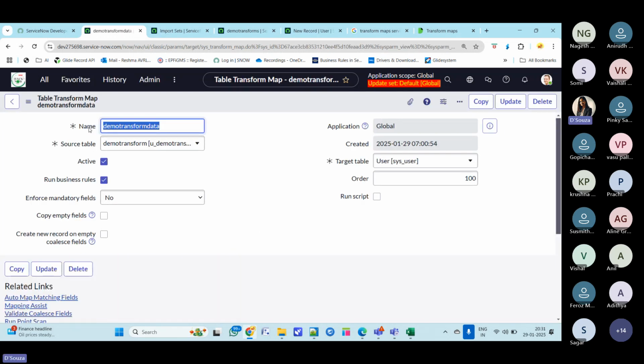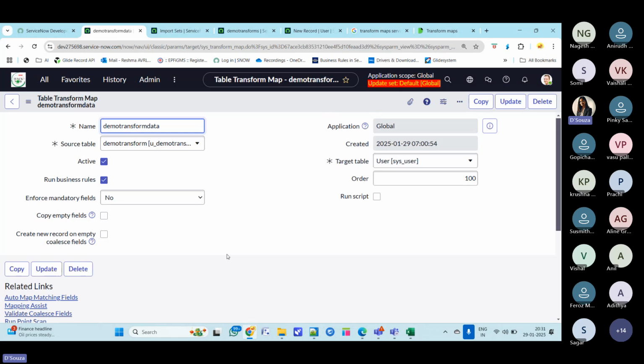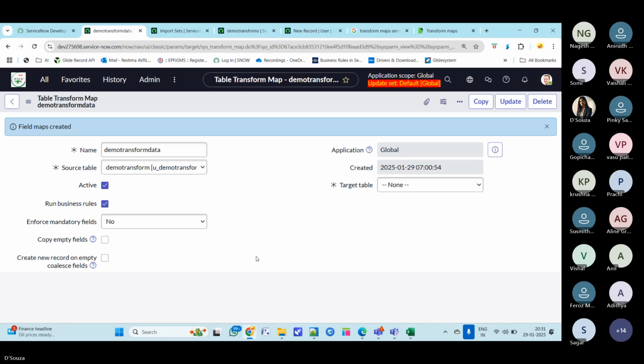The only thing I have done is name the transform map, which I'm creating, demo transform data. And here I just want to map this import set data to the target table, that is the user table. That's the reason I've given the target table as the user table. If you scroll down, you have an option called auto map matching fields. If the field name in the import set table matches the field name in the user table, it will be auto mapped, or otherwise you have to map it manually.